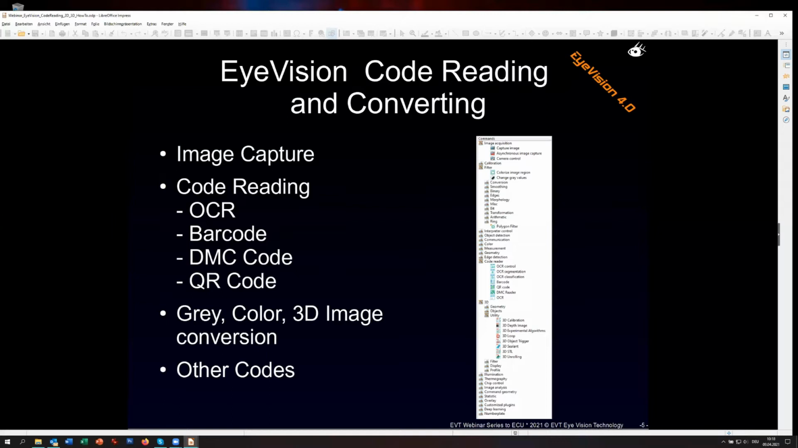Yes, our key point for today's webinar is code reading. Of course, first of all, we need an image, so you also have a short look at the image capture. But as you can see, independently, there is only one image capture function to capture all kinds of images.